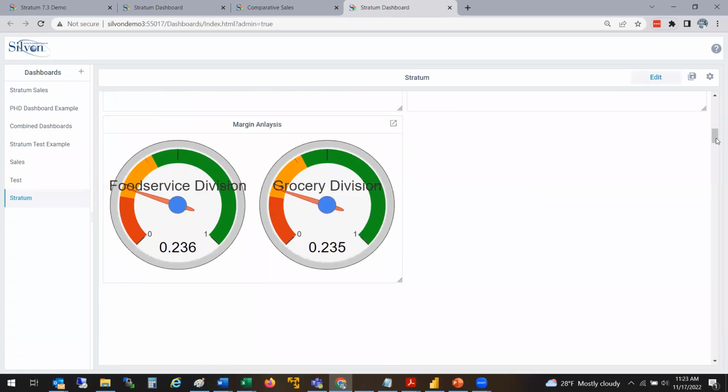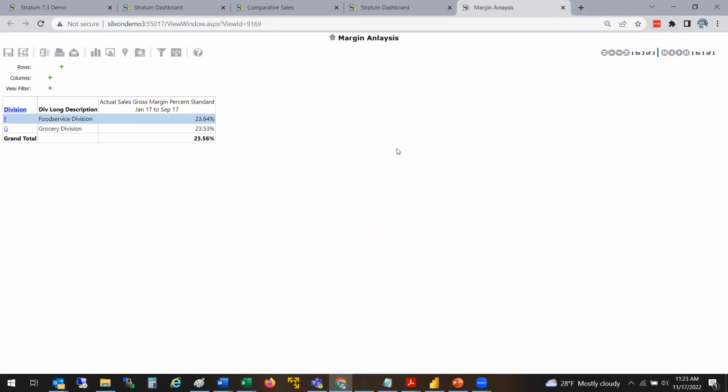Here's the gauges that I was talking about. So here's a gross margin gauge where I can see food service and grocery and what their margins are, roughly 12, and they're almost identical. That's the wonderful thing about demo data. This probably will never happen in reality, but nevertheless, if I open the view behind this, it's just simply graphing my divisions by the gross margin percents that is part of the Stratum calculation for gross margin standard.